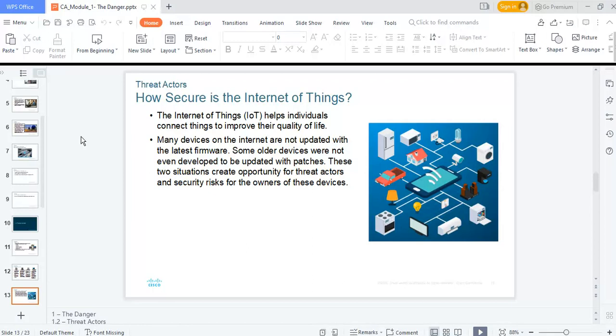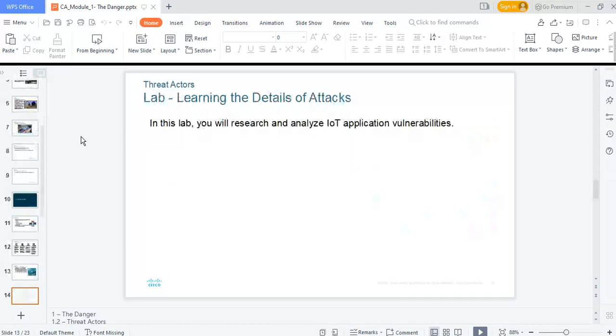Many devices on the internet are not updated, right? With the latest firmware, software updates, security patches, and the rest. So these situations create opportunities for threat actors to explore the vulnerabilities of these applications, of these software, of this hardware, and now take them down.